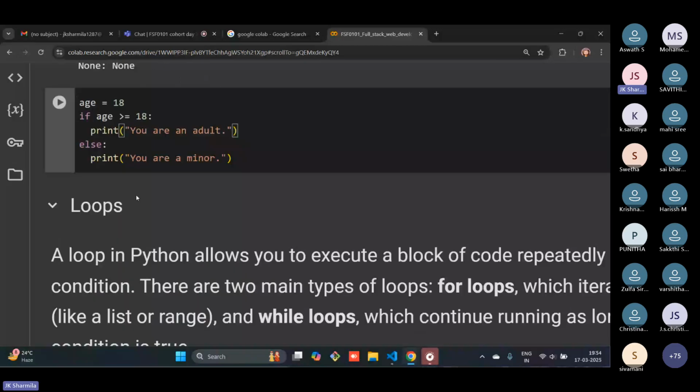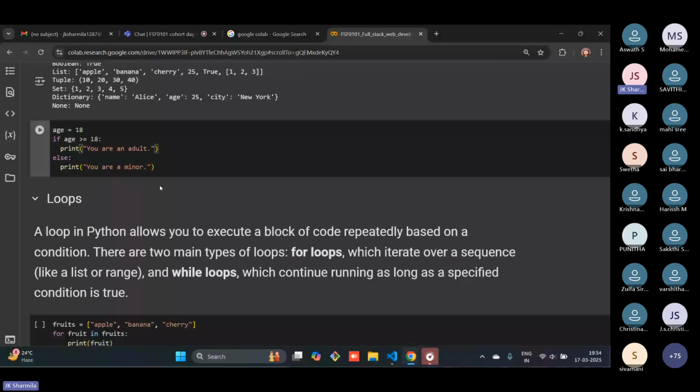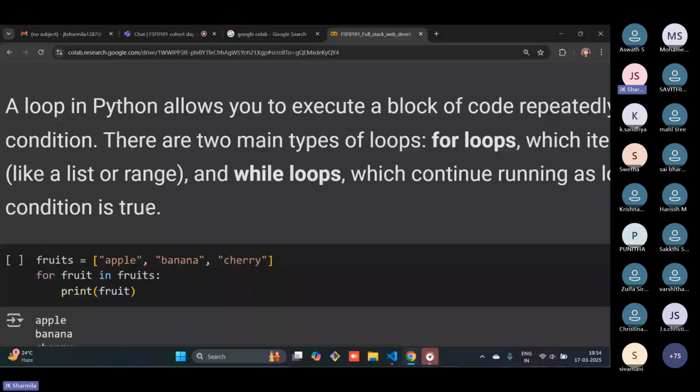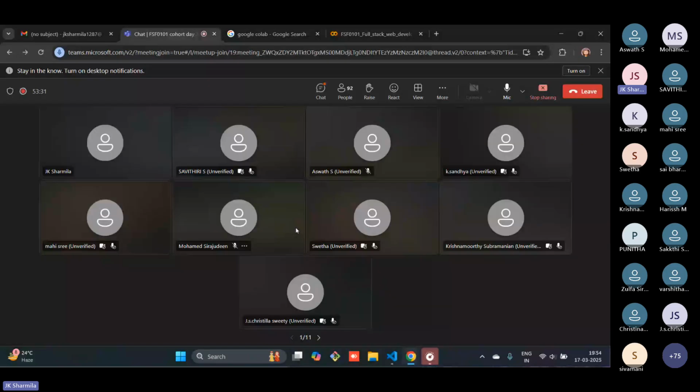Another thing I want to brush up on is loops. Have you heard about loops? What kind of looping statements are available in Python? Can anyone put it in the chat? Why are we using them?